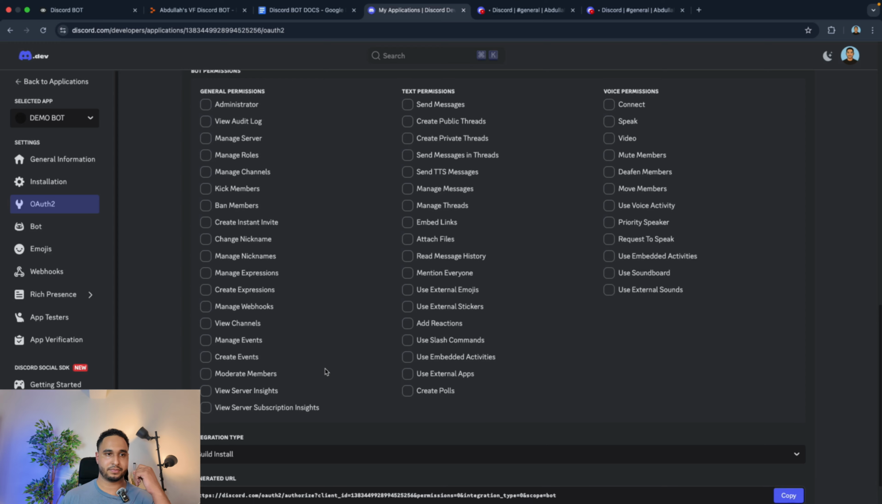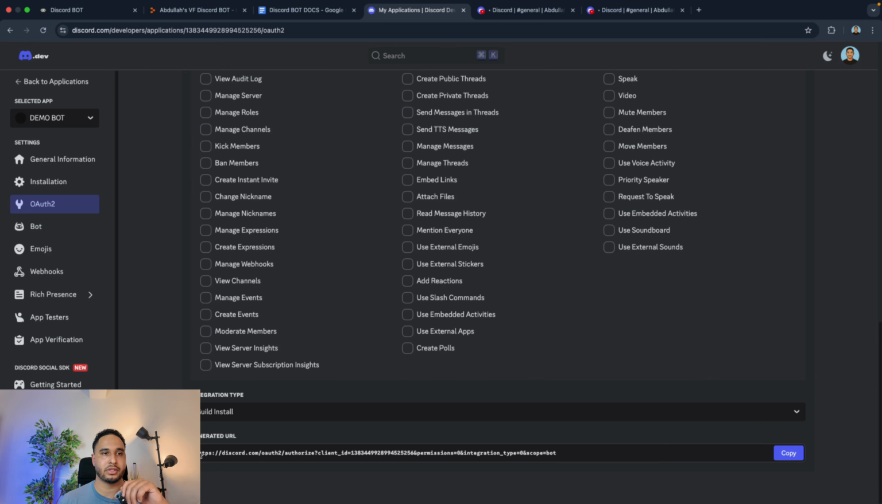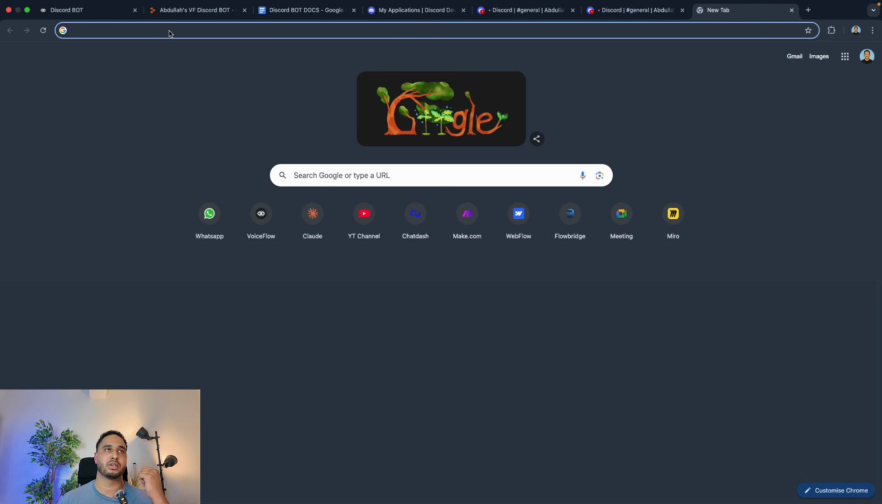And then in the end, you get a generated URL. Copy that URL and paste it into the search bar. It will then ask which server you want to add this bot to. Select the right server and we are done.